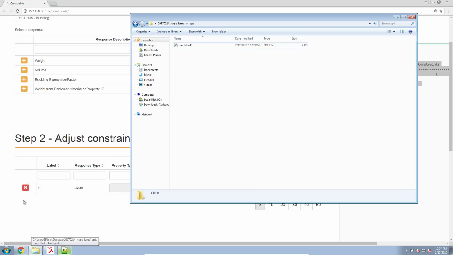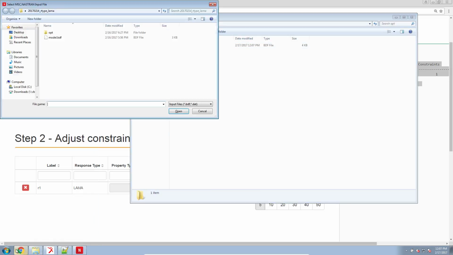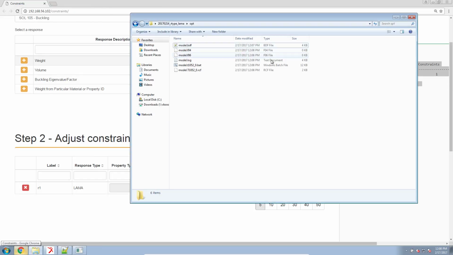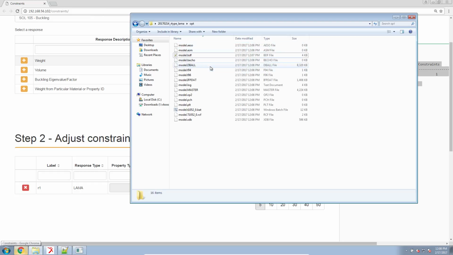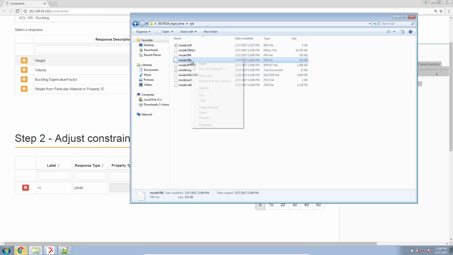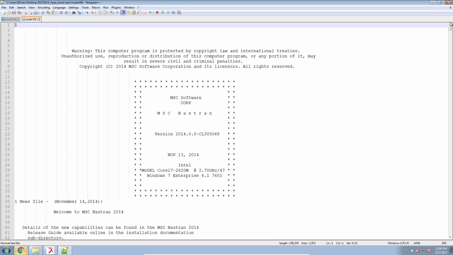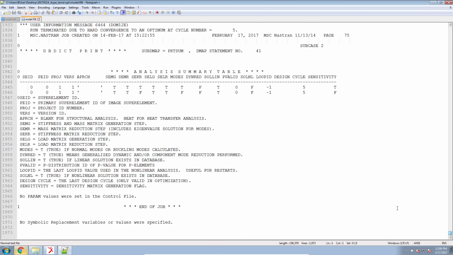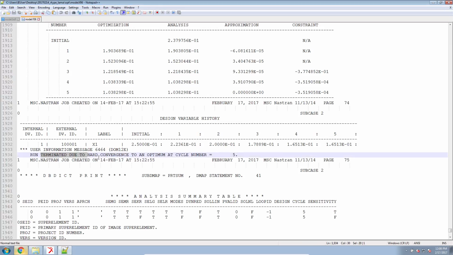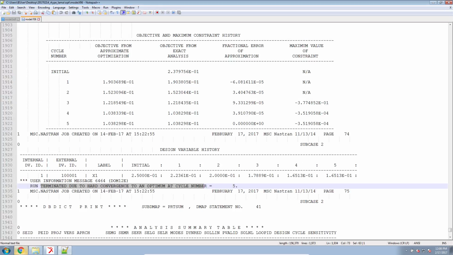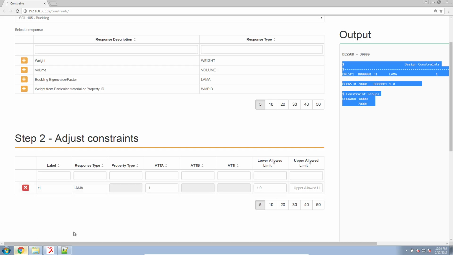And here, let me rerun that. And we will inspect the F06 file just to make sure the analysis completed successfully. At the very bottom, we find run terminated due to hard convergence. Now, before we inspect any further, let's view the structural results.